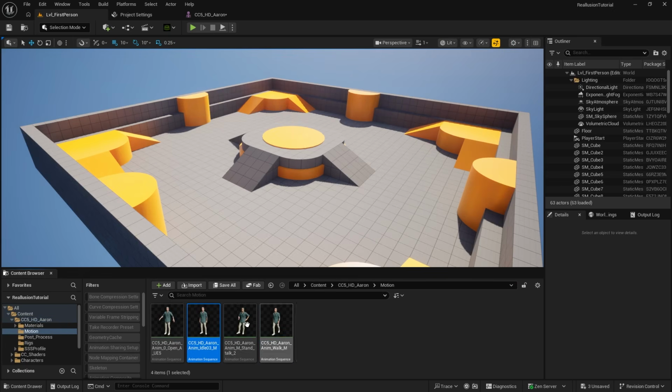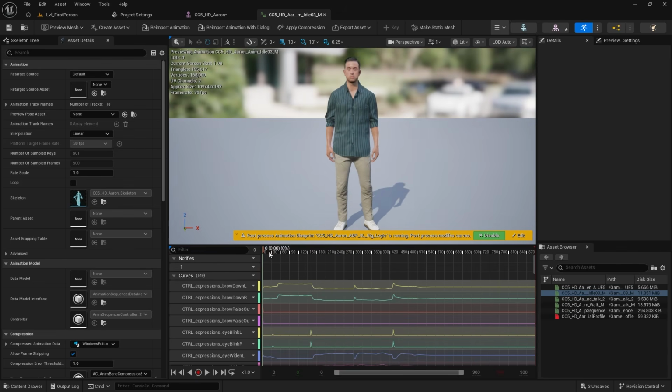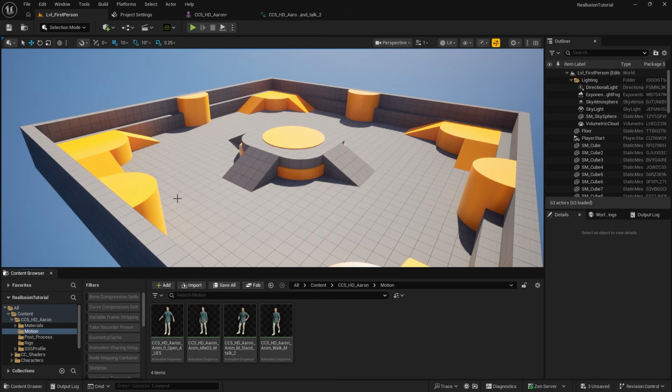Next, go to Motion and double-click on the animation to confirm it runs smoothly. It's important to ensure that the first and final frame of the animation are the same. If not, try importing another animation. Now we can integrate AI into the avatar using Convai.